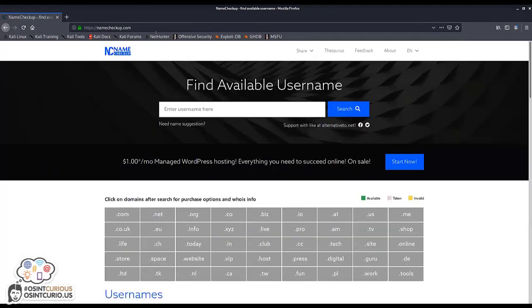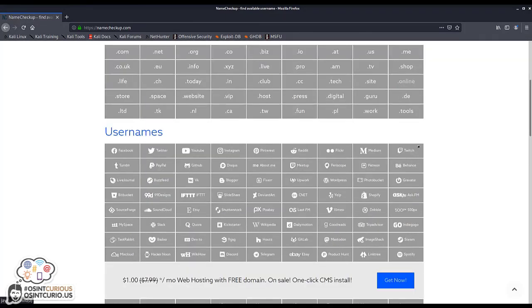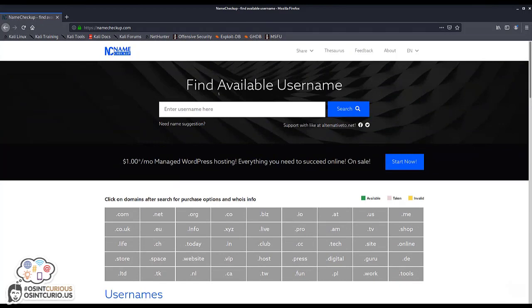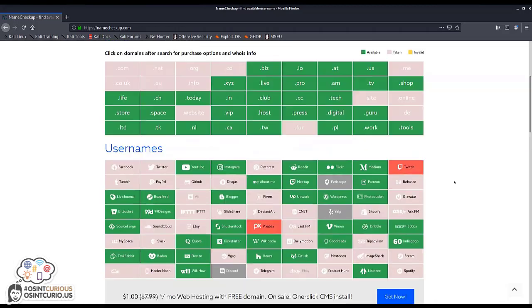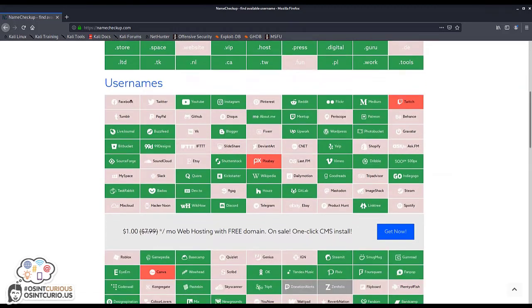namecheckup.com. If we go to namecheckup.com, you can see it's a fairly simple site. The idea behind this website is that if you want to create a username, you can go here, drop it in and see if it's already taken on any of these sites. So we are going to search for Boris Johnson. If you hit search, you can see they start to change color. What we're going to focus on is the grayed out ones. That means that username is taken on those websites.